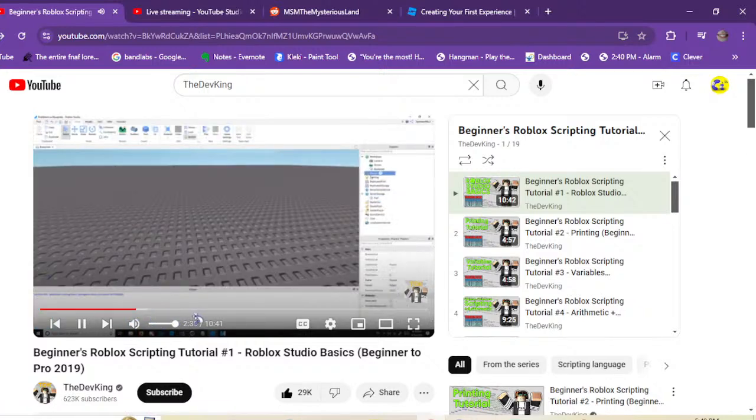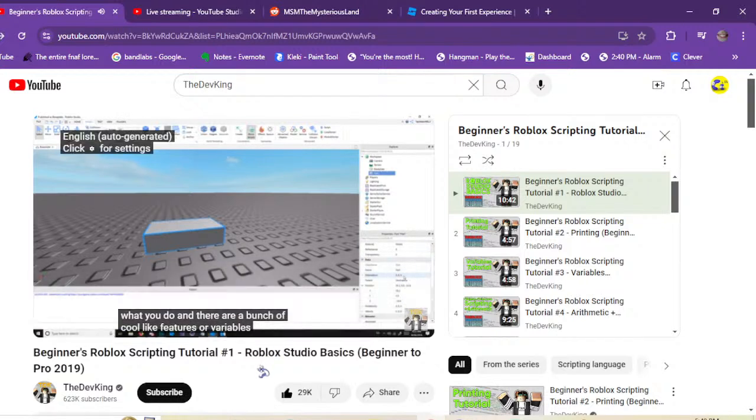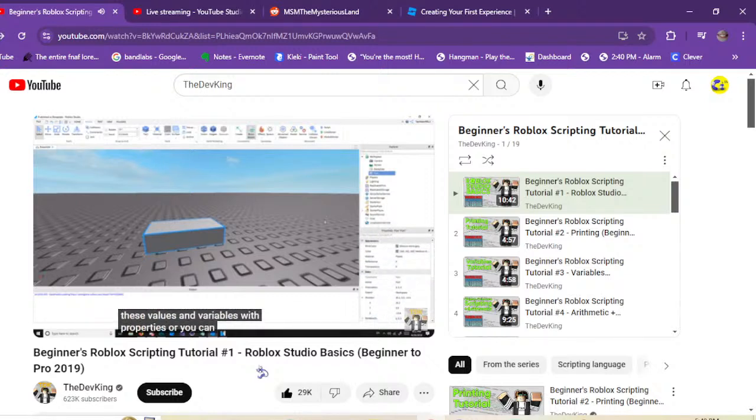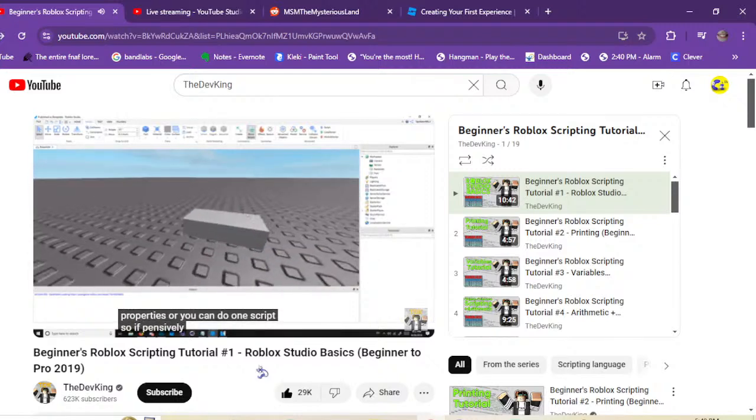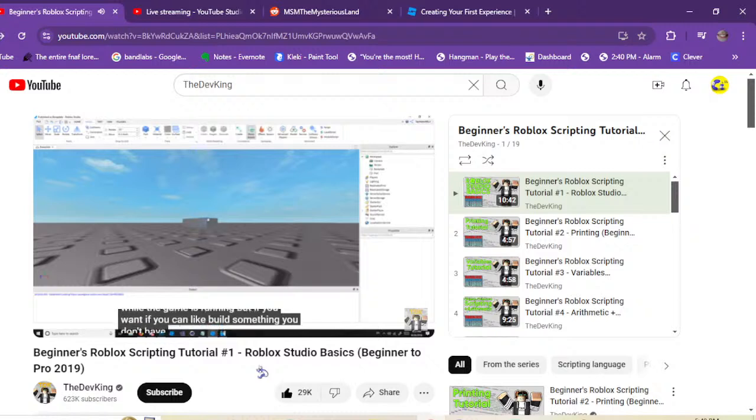There's a bunch of cool features, or variables is what you call them, and you can change all of these values and variables with properties, or you can do it in script. So it depends what you want to do while the game's running, but if you can build something, you don't have to really use a script for it, which is kind of cool. But anyways, let's go ahead and explain a few basic properties and which ones we'll need.